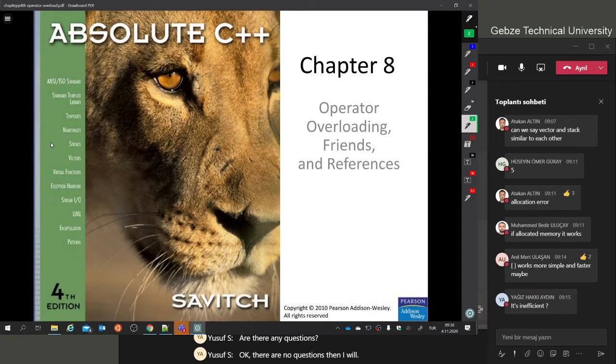Okay, so the name of the chapter is Operator Overloading, Friends and References. Sounds like a very friendly chapter, just friends. Nice friend means nice things, but in the object-oriented world, we don't like friends at all. Some object-oriented programming languages completely avoid friends. They say no friends, etc. And some of them don't do operator overloading. But in C++, we have operator overloading and friends.